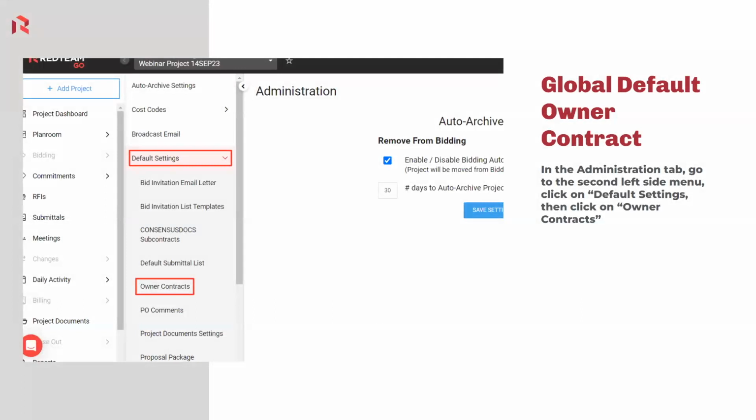When you come into administration, you now have a second left side menu. We're going to go to default settings. And when you click on that, it's going to open up this additional menu. And we're going to go to owner contracts.